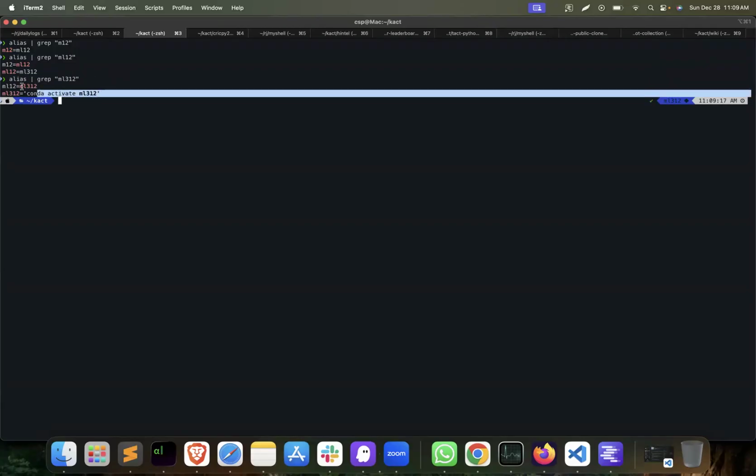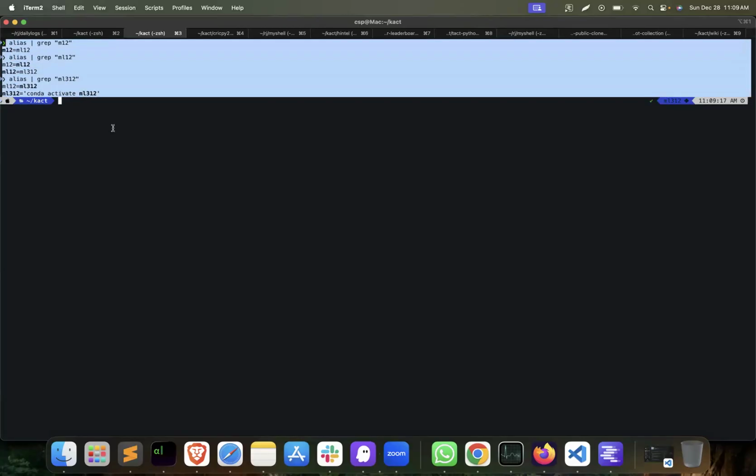I'm going to enable conda and everything. ML12 or M12. So I have these kinds of aliases actually. When I have alias M12, which means ML12, and another alias called ML12, what the heck is ML12? There is ML312. What is ML312? Contact me. See? So these are the easy shortcuts I have, which will save even 1 second of my time.